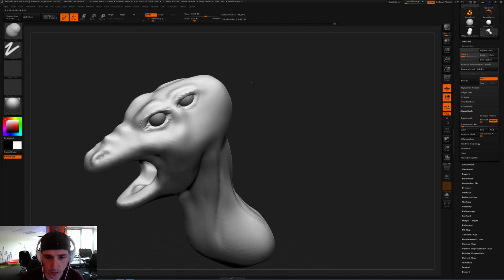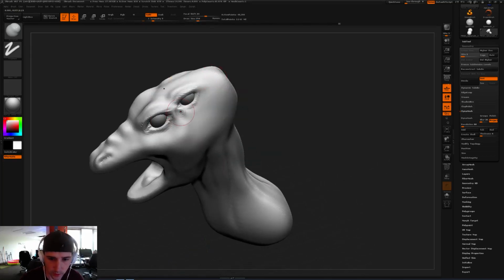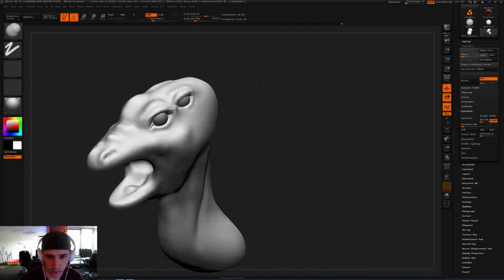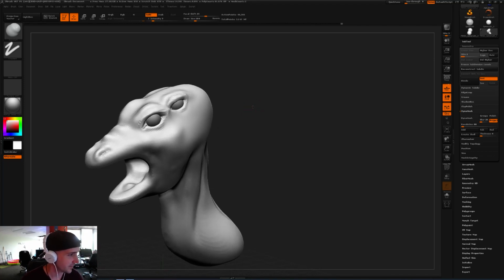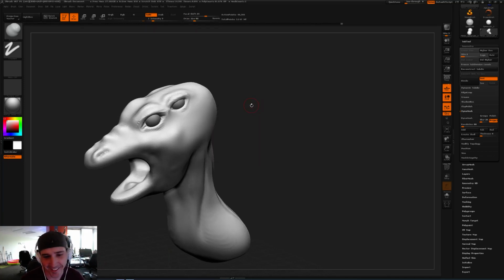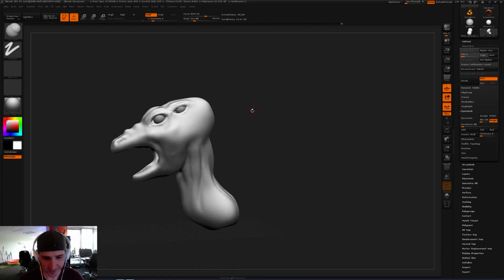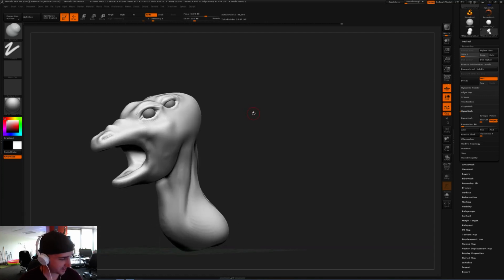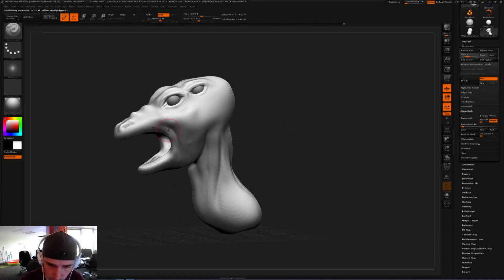Okay. So for this guy, I'm just gonna push that temple in a little bit, and I'll smooth it out. Bad guys never cry. Nice. Okay. Alright. So we can start sculpting out some of this stuff.